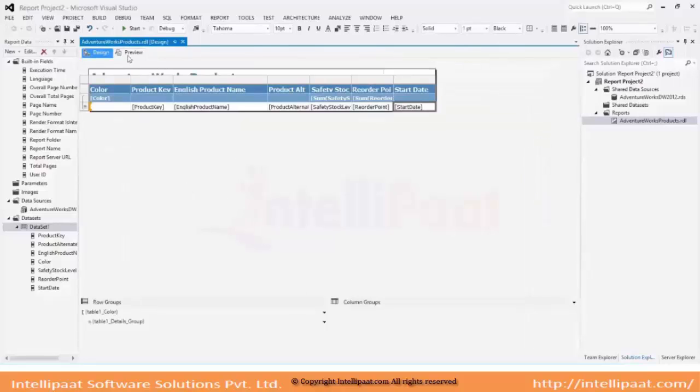Now this report, this is a basic report that was created using a wizard. So that's not how we will create reports going forward. We will be building reports from scratch. That's not how an SSRS developer should be creating reports. But yeah, for demonstration purpose, I have created a report like that.